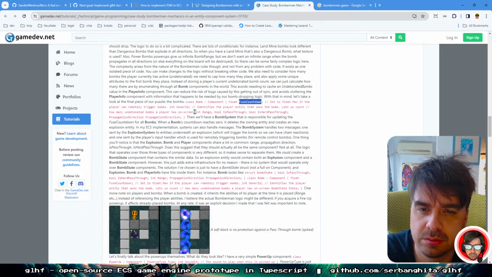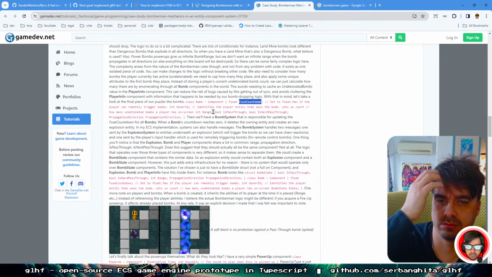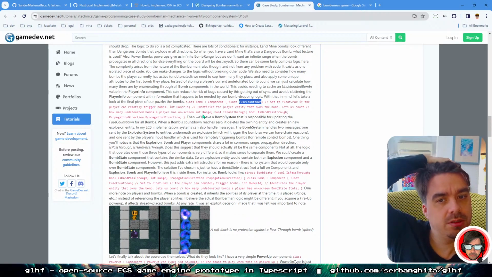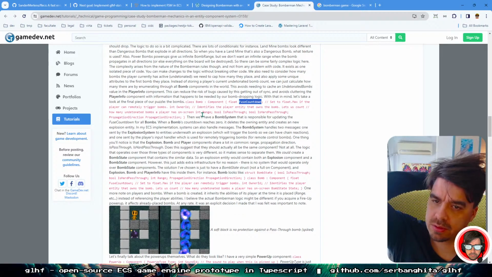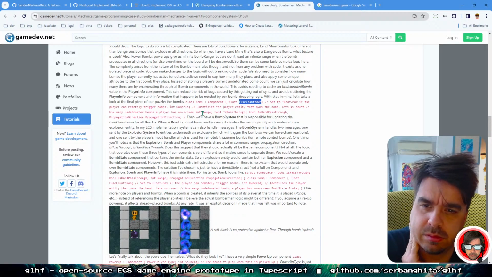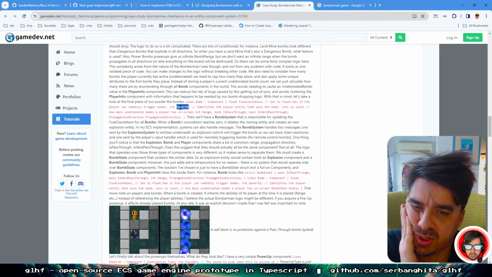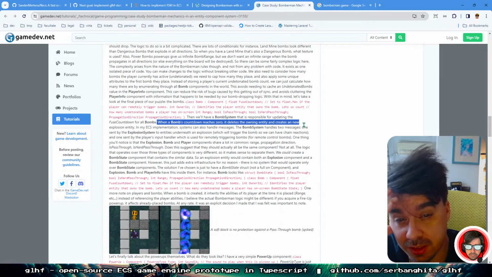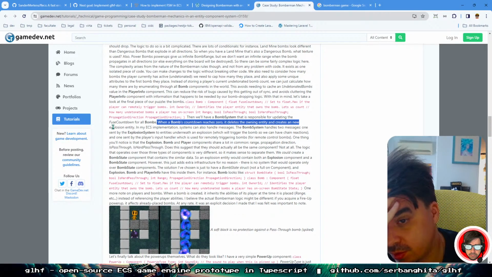Owner. Range. Pass through. Hard pass through. Okay, so you count by the owner. Then we have a bomb system that is responsible for updating the fuse countdown. When a bomb's countdown reaches 0, it deletes the owning entity and creates a new explosion entity.